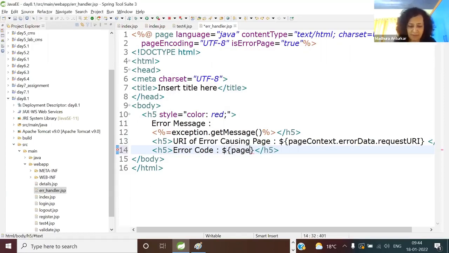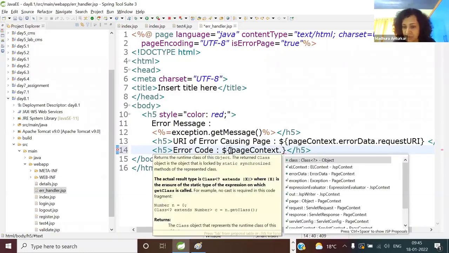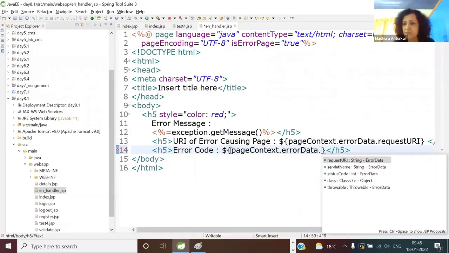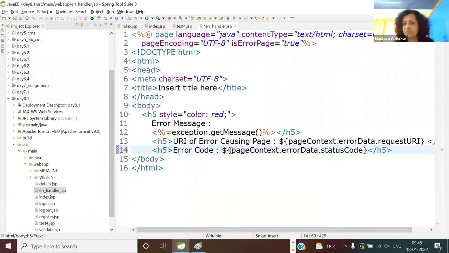Start in the same manner. Page context is the holder of all other implicit objects, plus errorData, then choose the status code. And what will be the actual getters? It will call pageContext.getErrorData().getStatusCode(). And if you want the throwable error stack, you can get that. But like I said, that is what we did not want. We did not want to send it to the client. So we are just sending limited information to the client.